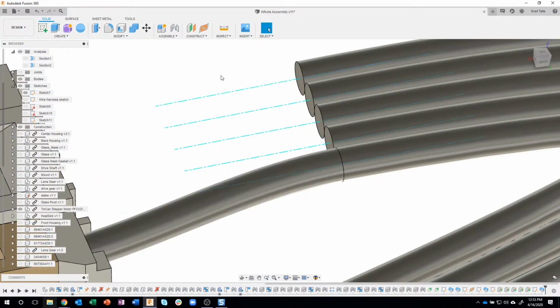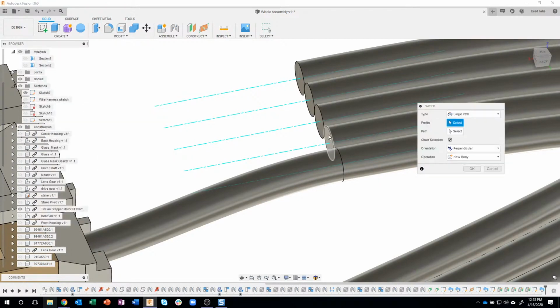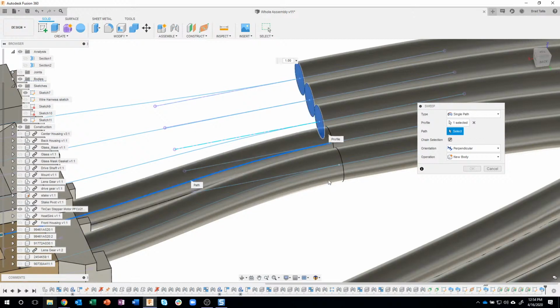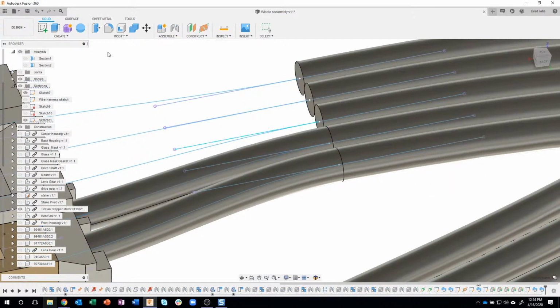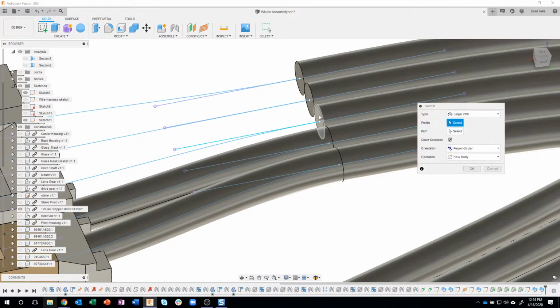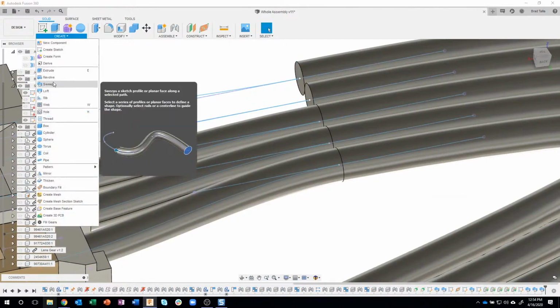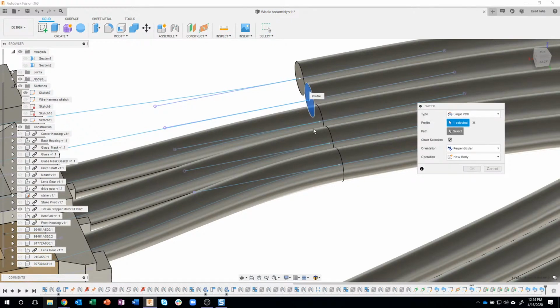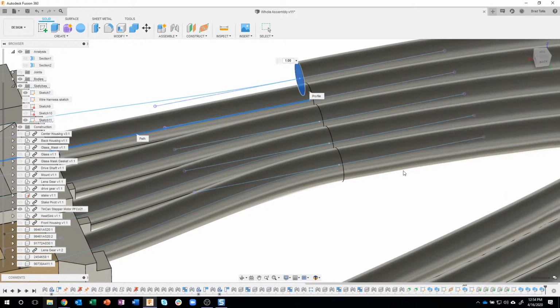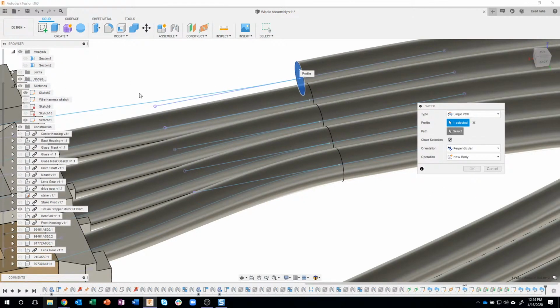Repeat my last command. Man, my right mouse button's driving me crazy. So I'll say sweep. Now again, my sketch went away, but I'll go ahead and turn it back on. Pick that line there as my path. Join it together. Sweep, path. Okay. I'll say OK. One more, and then we'll be done. So I'll pick this path here.